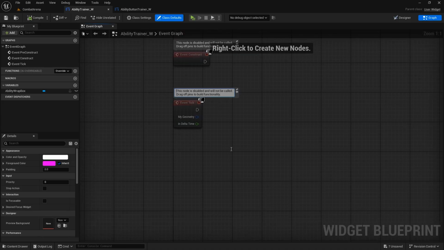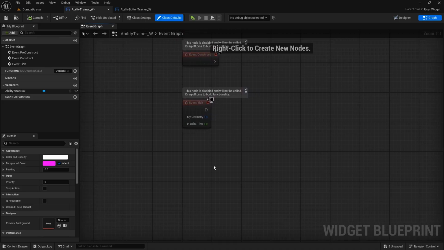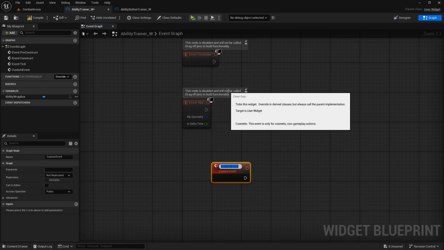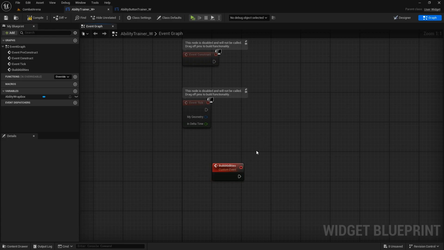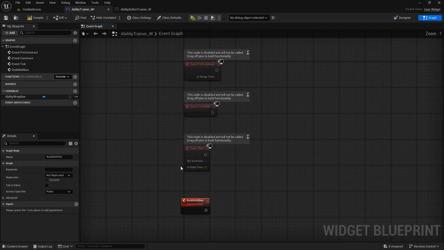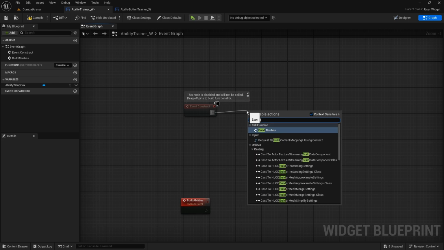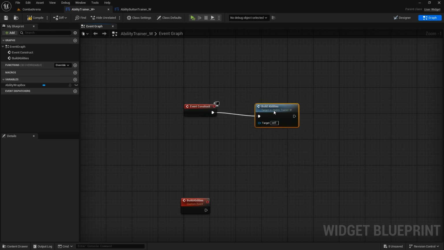And let's just do custom event. Right click, custom event. And this one will be build abilities. So build abilities, same as when we have build inventory. We'll delete this one and this one on construct. Don't forget to call it, so it will actually run.